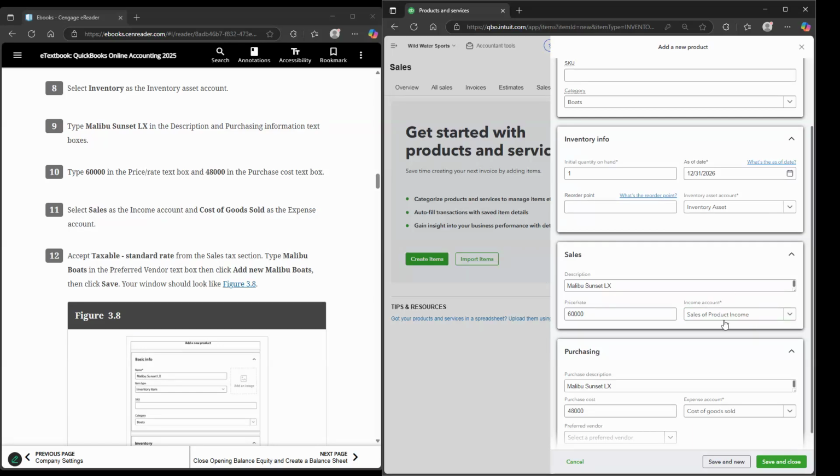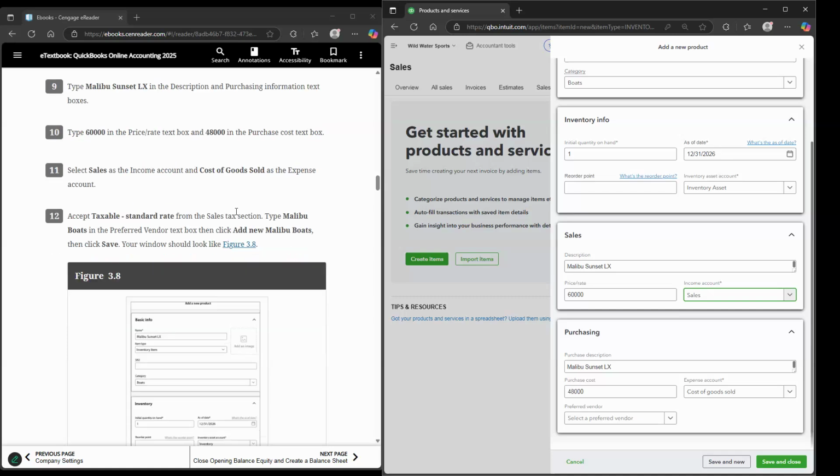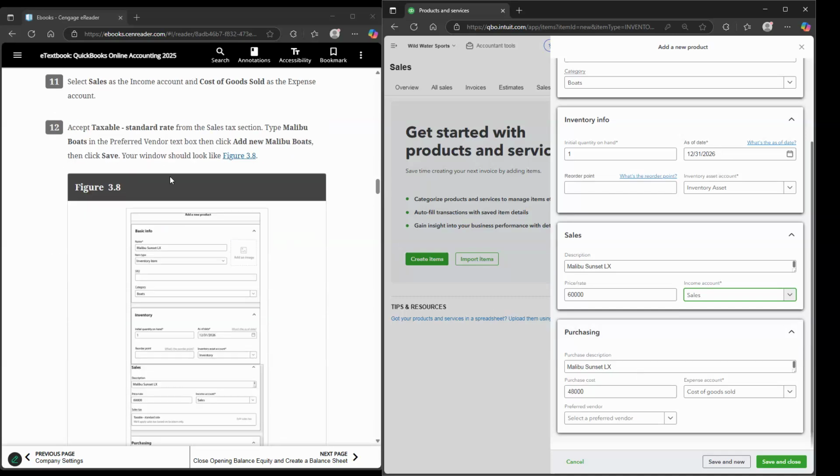And then here we see for sales, it's asking us to update the income account. It says select sales as the income account. So we'll update it to sales. And then for the purchasing, the expense account is going to be cost of goods sold. It's already there, so we are good to go.